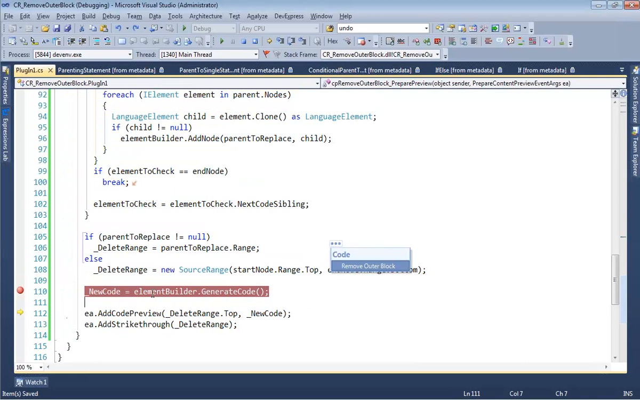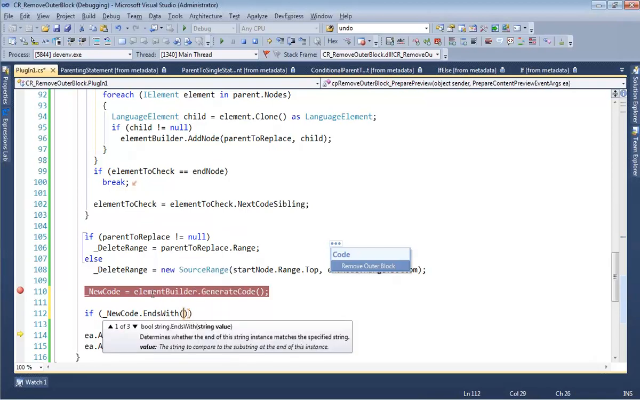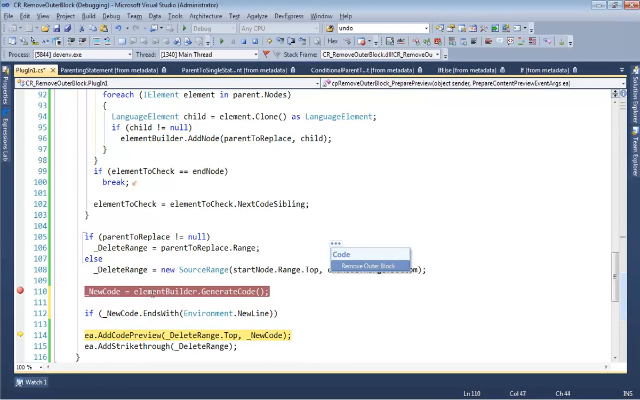So what the generate code call does is what I would call intentionally, it adds that extra carriage return at the end. We've seen this before. So what I'm going to do is I'm just going to say new code dot ends with ENL. Is there an option not to generate it? Yeah, I don't think so.